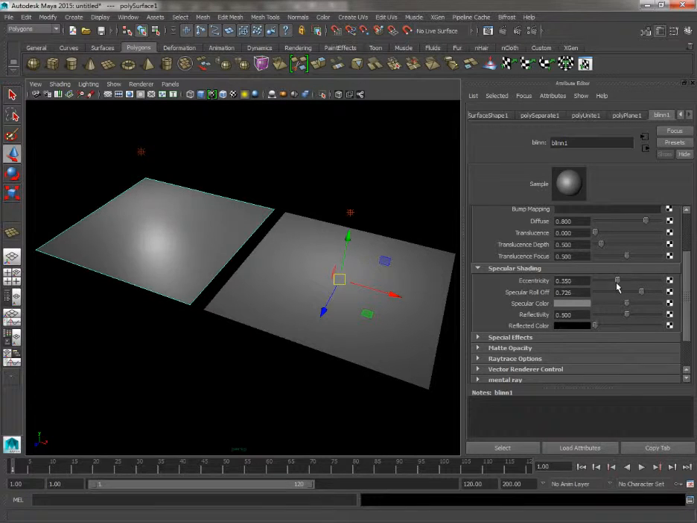I find using a basic Blinn gets you most of the way there. You might have to tweak these a little bit inside Maya if you're rendering inside Maya, but obviously we can output these shaders into Unreal, Unity, or RenderMan if you're doing animation, or anything like that.